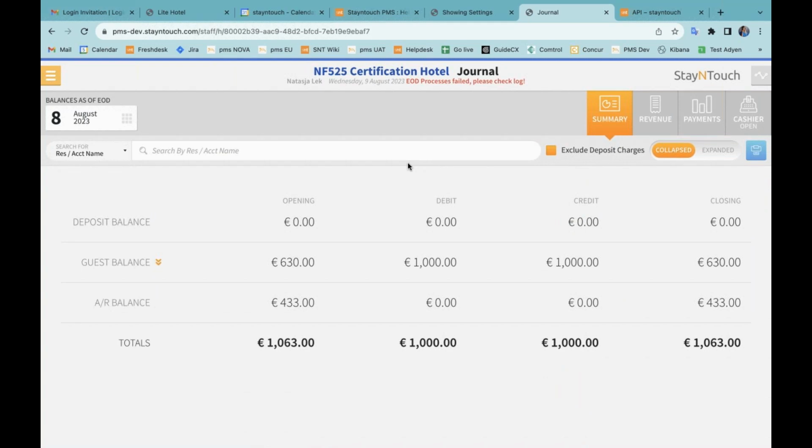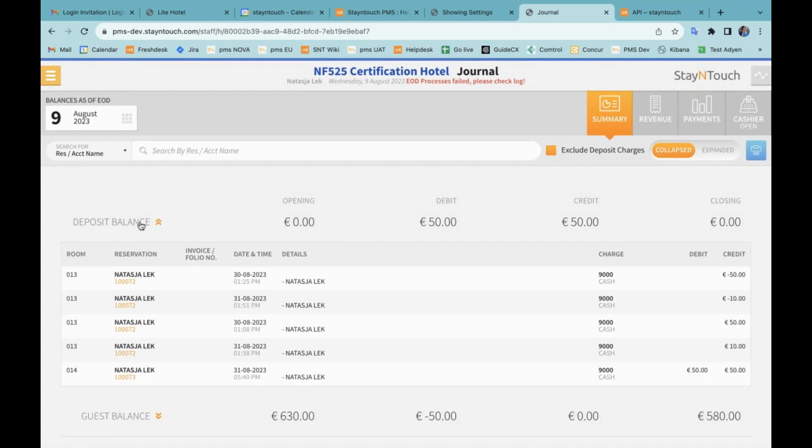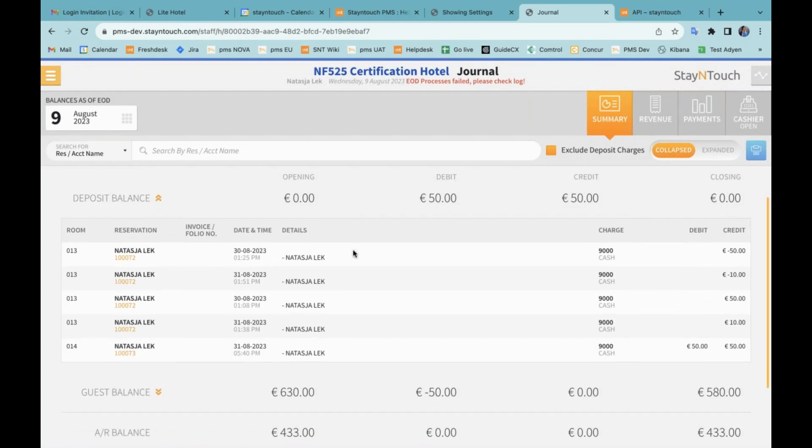Once a reservation has checked in, the charges will be reversed on the deposit balance tab. So here we'll be able to see the postings according to the deposit invoice functionality. All right, so those were the items for 5.69.